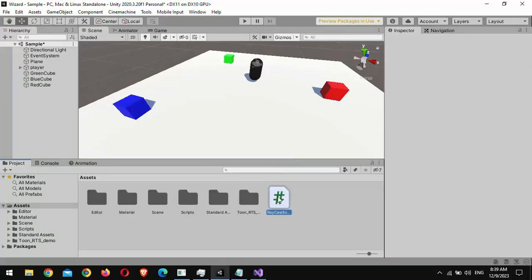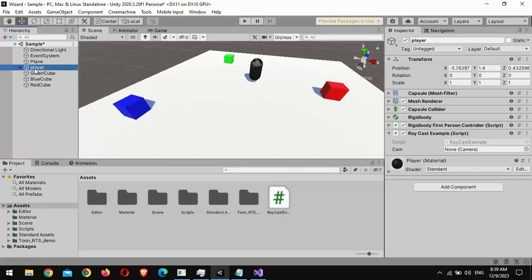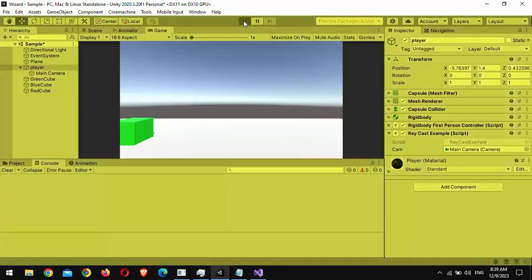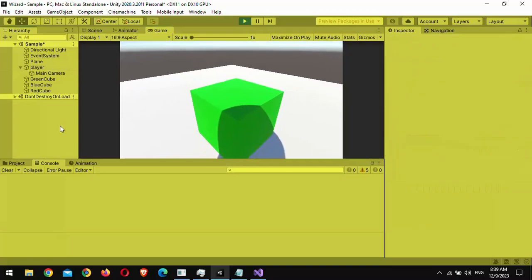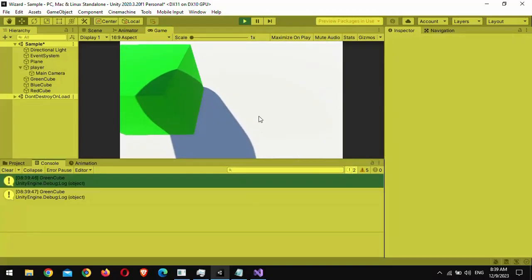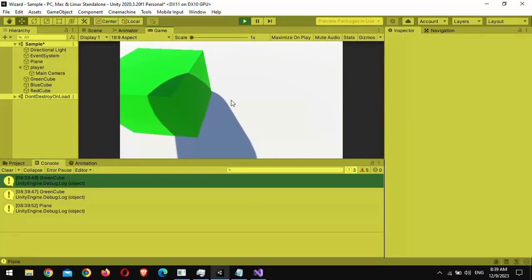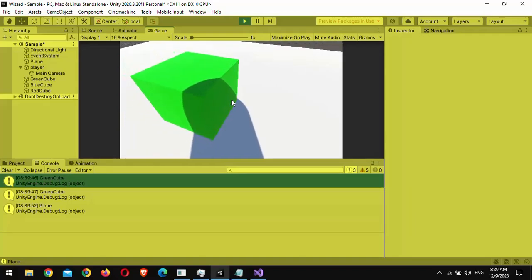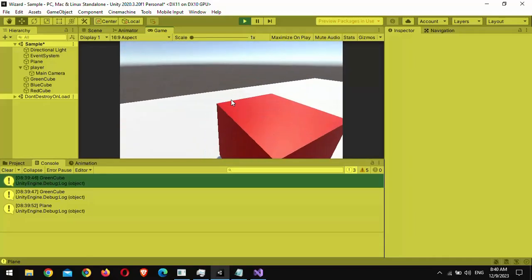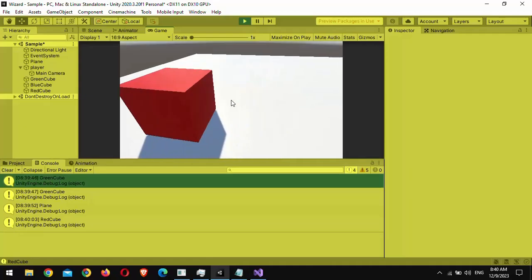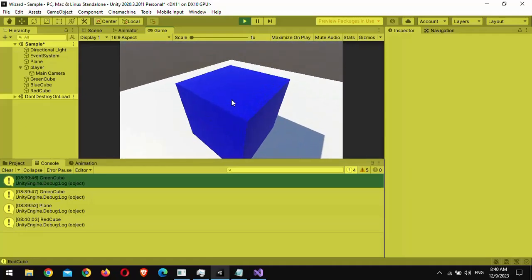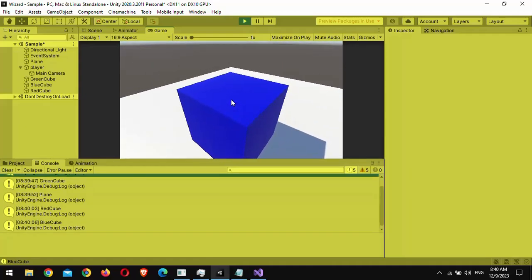Now I'm going to assign our script to the player. I'm going to assign our camera. And let's test this out. And as you can see, we can now see in the log the name of the game object that the raycast hit. If I go to the red cube, it says red cube. To the blue cube, it simply goes to the blue cube.